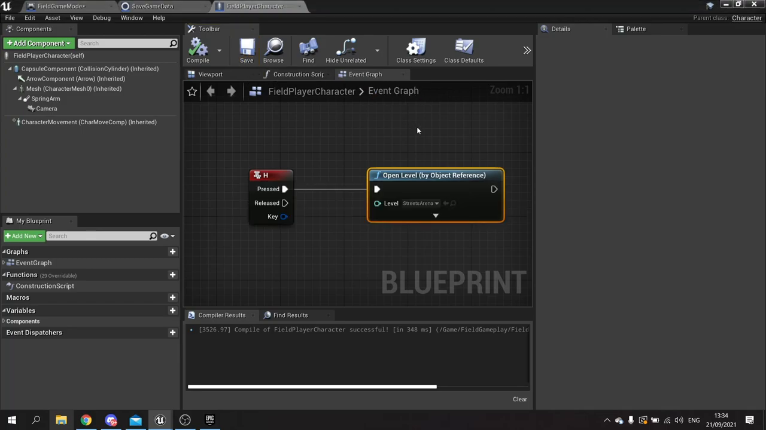Okay. So it's just going to cut to it. It's not going to do any fancy transitions or anything like that. But what should happen is the game mode is going to end and then it's going to save the content and bring it into the gameplay.